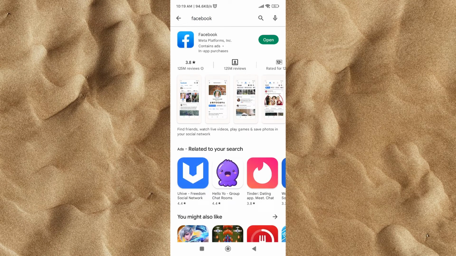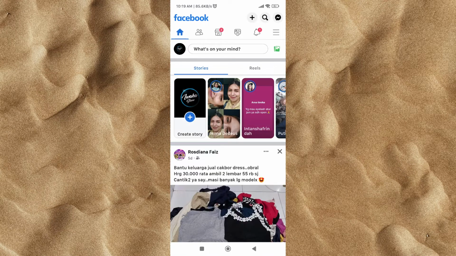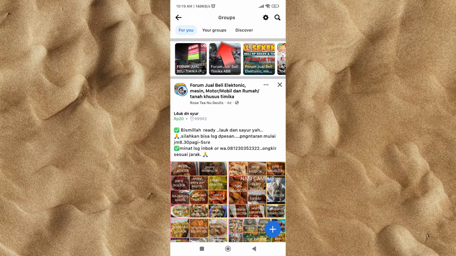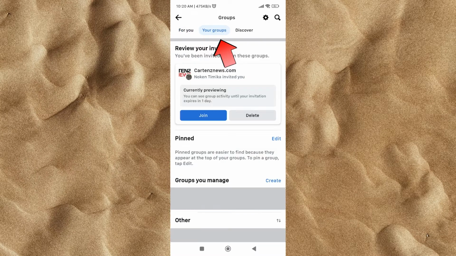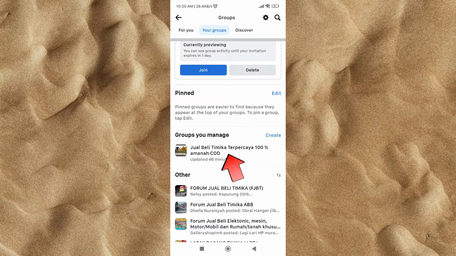After that, open your Facebook application. On the Facebook homepage, click on the 3 lines icon. Then, click on the group button. Click on your group. Then, scroll a bit and click on the group you manage.